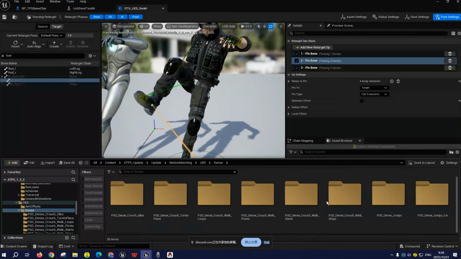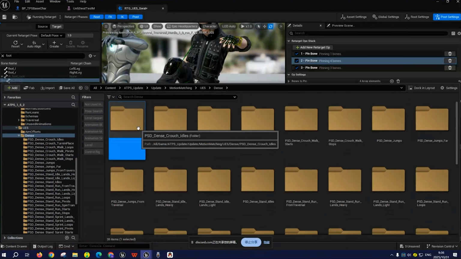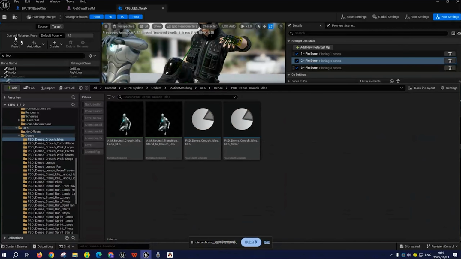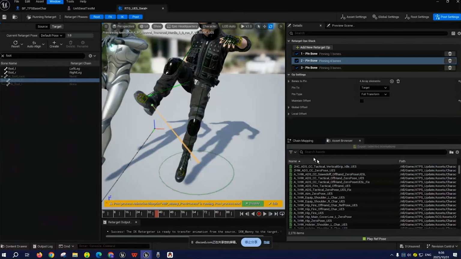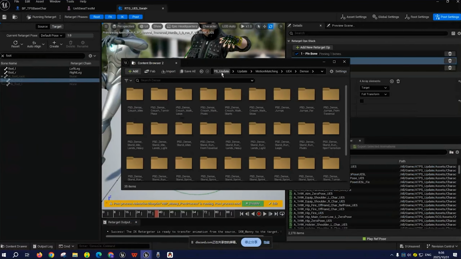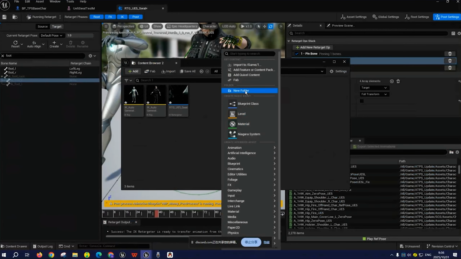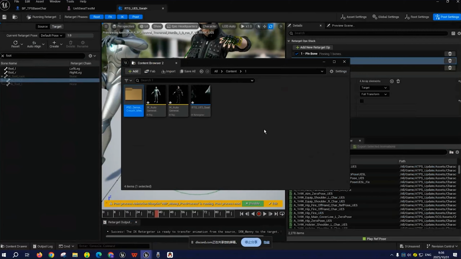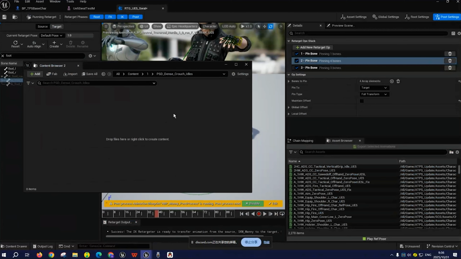All right, so to begin with the retargeting animation, we can actually go to our source animation folder, which is dense. Let's copy the folder name of this one, get in here, and actually we might want to open up a second content browser. All right, we want to go to the one folder and create a new folder, paste the name. So now we have this name right here.